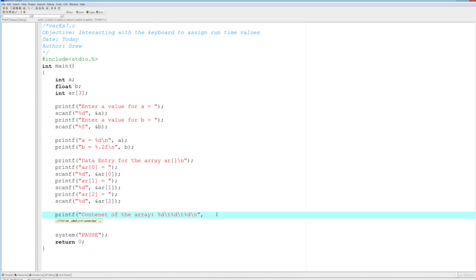So here I'm going to write, for all of these placeholders, ar[0], the first one, that's the first placeholder. The next one is ar[1]. Now, there are better ways to handle arrays than this, but it shows you can do this all in one print statement. ar[2]. Okay, so now close the parentheses, semicolon. Let's make sure this compiles. Okay, good. It compiles nicely. Let's go ahead and run it.